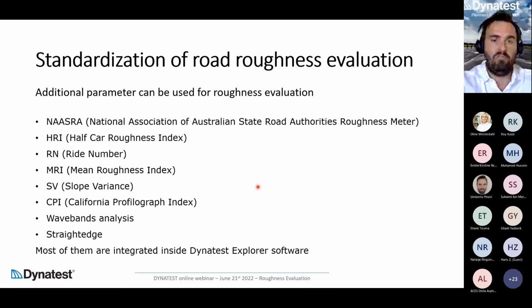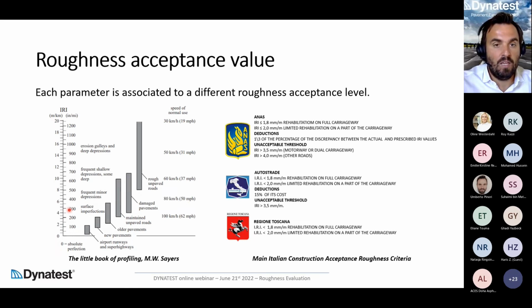But across countries, you can see that a lot of other parameters are used to evaluate the roughness. In some cases, the straight edge is also very important, so the deviation from a straight edge, or the wave bands analysis. So any country probably has developed a different parameter. IRI anyway is the one that is internationally recognized. Here you can see some references on how to judge the IRI roughness.